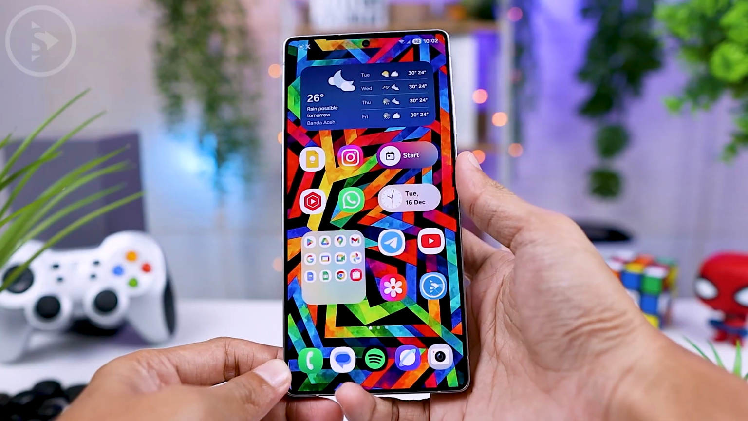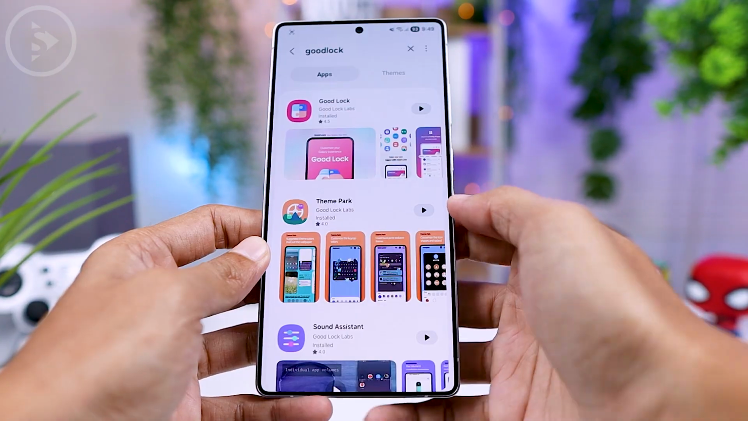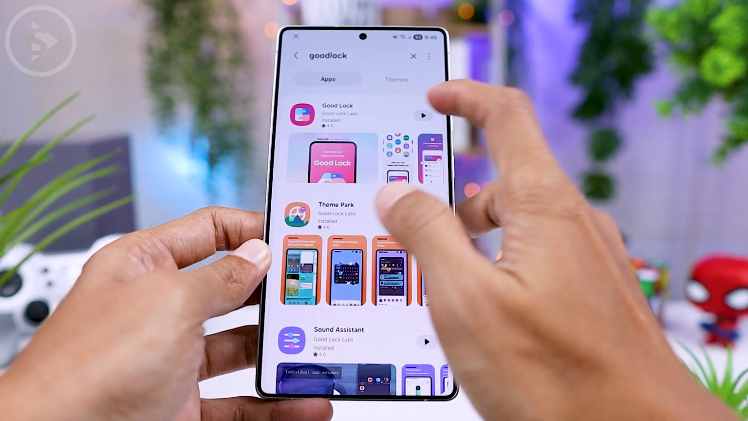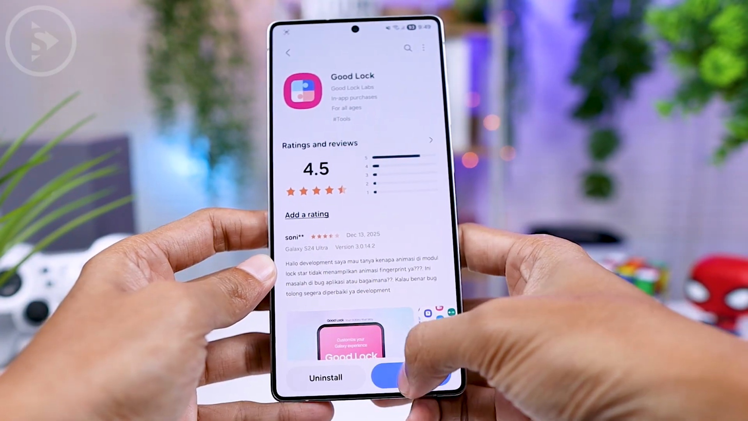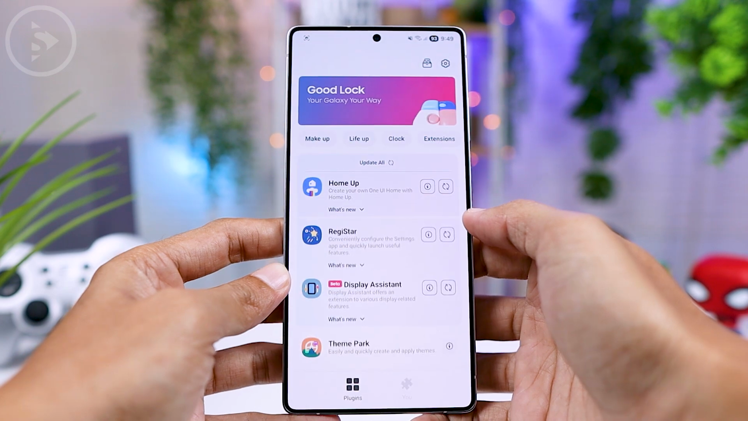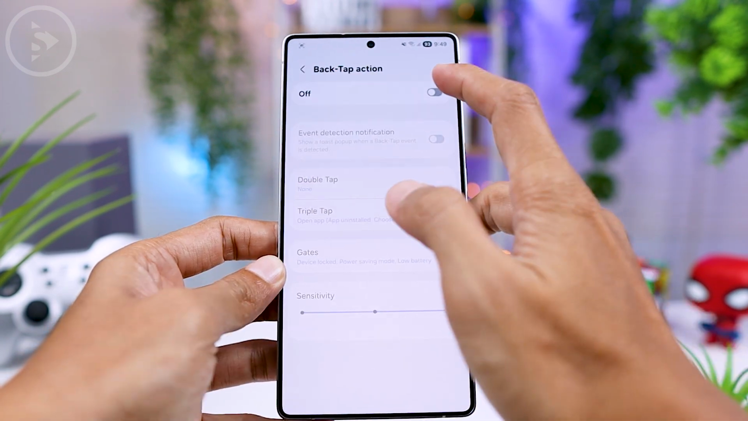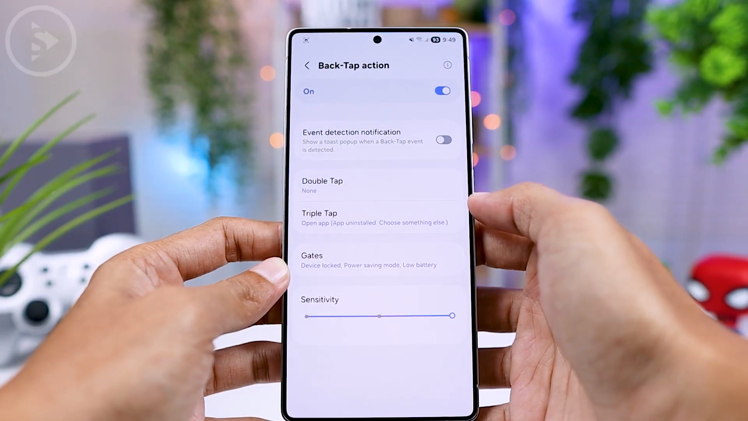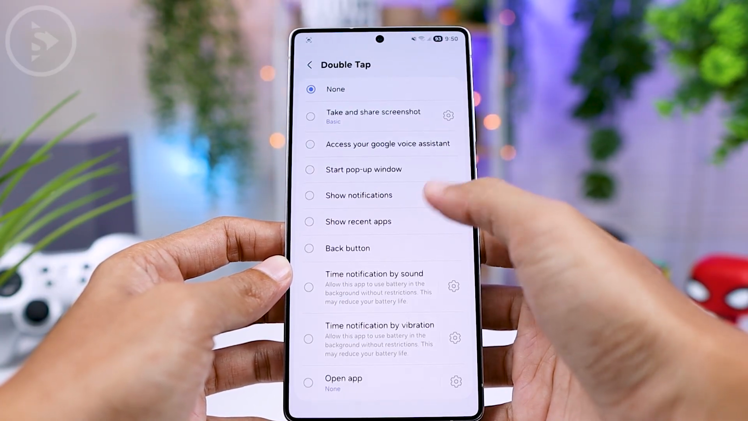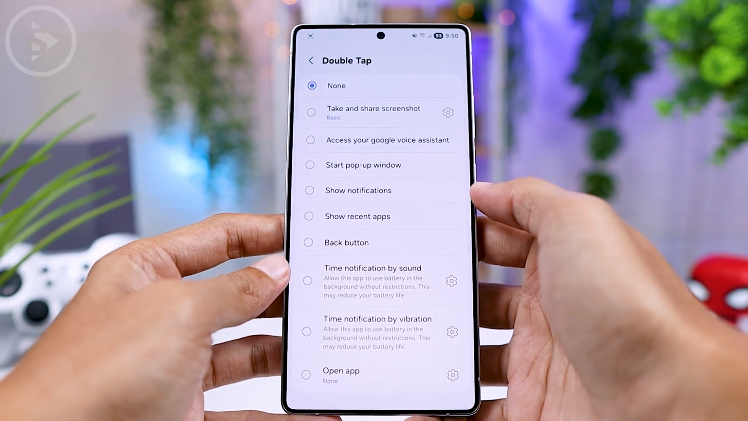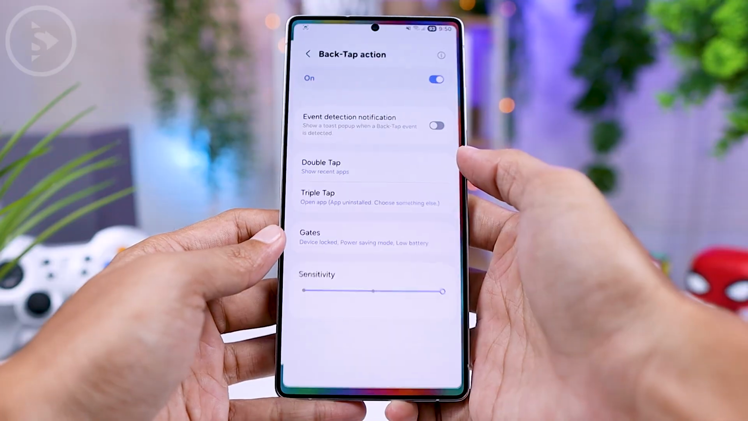On some Samsung phones, this feature isn't available directly in the default settings. To use it, you'll need to download the Good Lock app from the Galaxy Store. After installing Good Lock, open the app and install the Registar module. Then open Registar, select the back tap option, and set the double tap or triple tap functions to however you like. This back tap shortcut is very useful if you need quick access to certain features, since it works instantly without touching the screen or pressing any buttons.